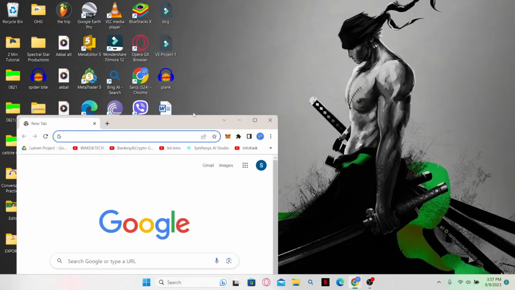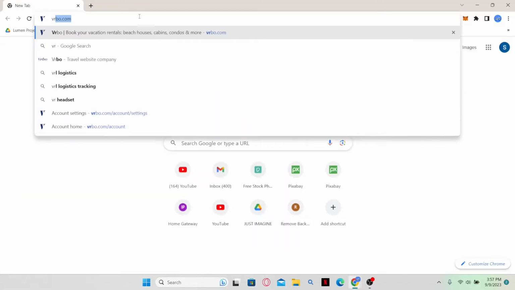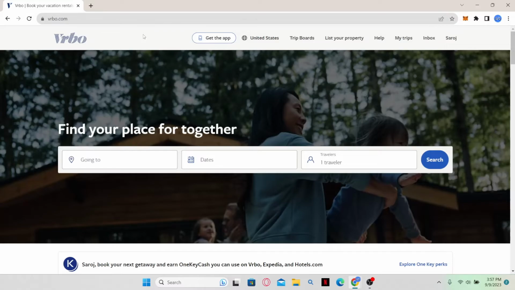First of all, just open up your web browser and then in the address bar type in vrbo.com and press enter. Now just log into your account if you haven't done so already by clicking on the sign in button at the top section and then using your email address and password.